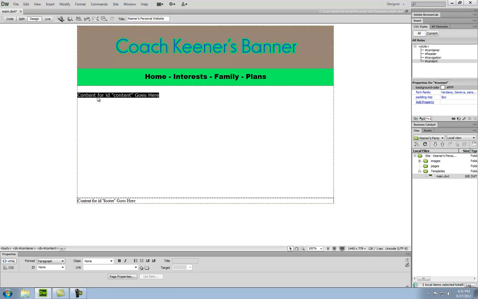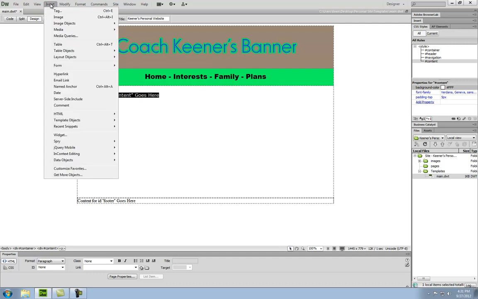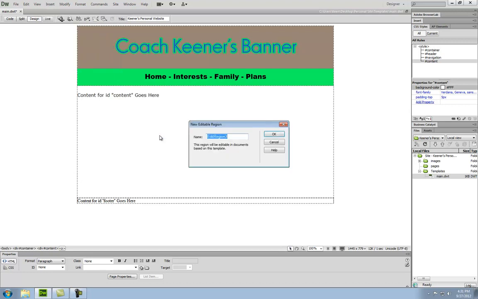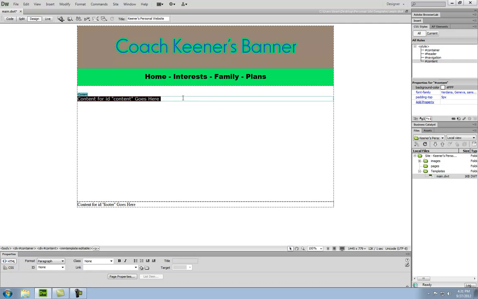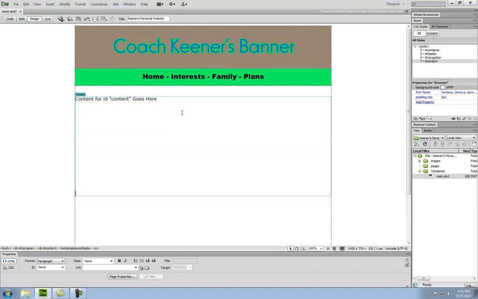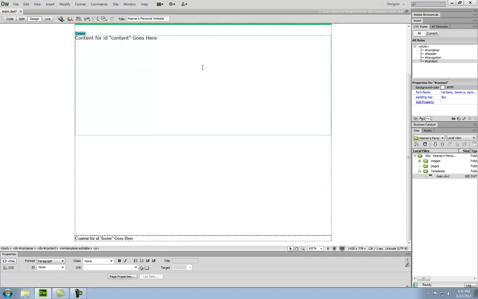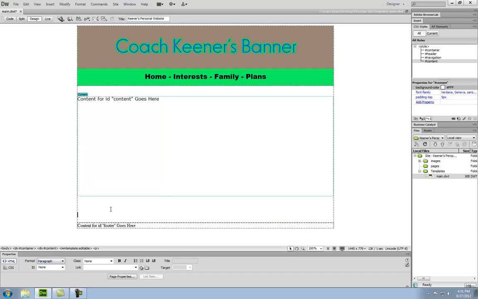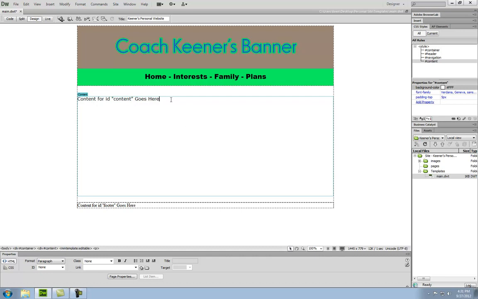So I'm just going to highlight this text, "Content for ID goes here." Go to your Insert drop-down menu, choose Template Objects, and Editable Region. We can go ahead and name this editable region Content and hit OK. As you'll see, a teal box appears around the content. I'm going to click just after the word here, hit Enter a few times. The only thing we're really going to work with is the area inside the teal box. So I can go down here further and collapse those extra spaces we made earlier.